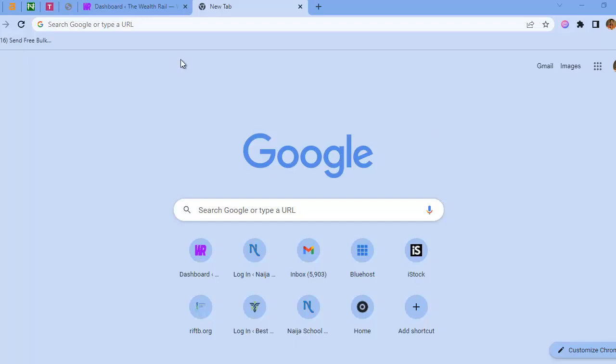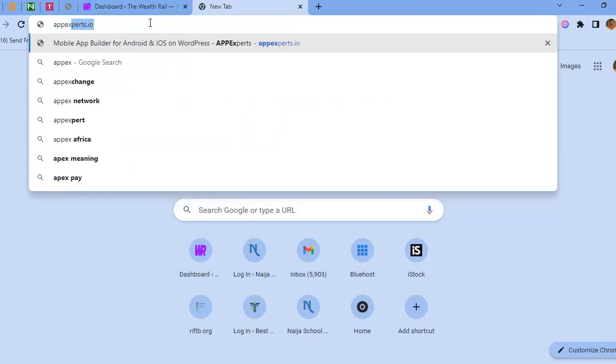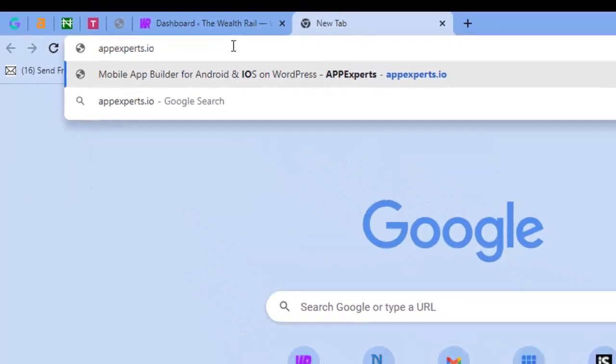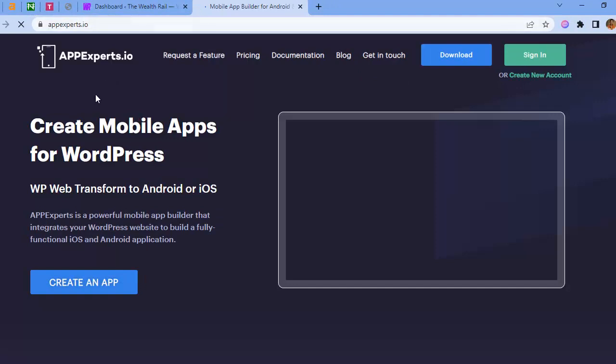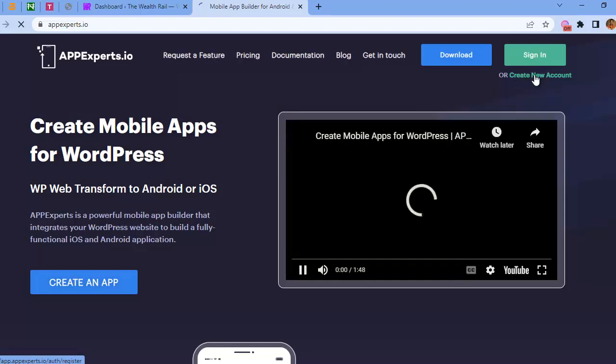So without wasting much time, we go straight to today's business. The website we are going to be using is appexperts.io. As you can see, appexpert.io. So it will take you here. You just click on create account, because I believe that you are here because you don't have an account yet. So just click on create account.